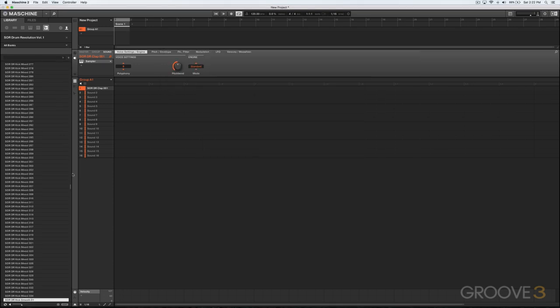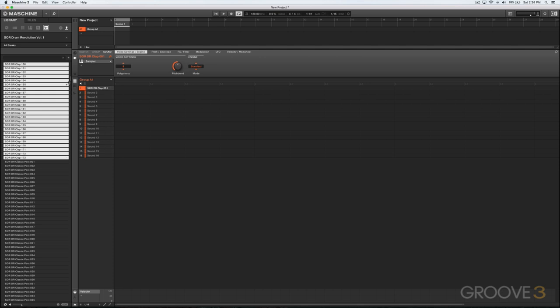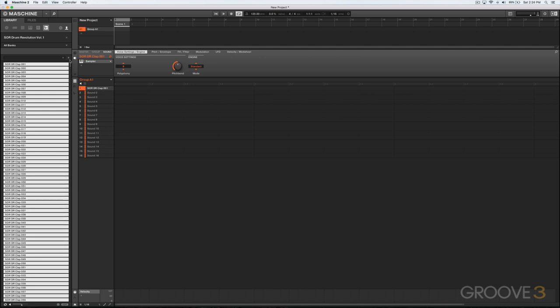Now I'm going to come out of this. And fortunately, things are named and labeled quite well in this library. So what I'm going to do is hit the top one here. Now I'm going to scroll down to the end of the clap section, which is here. And before I click on this last clap, I'm going to hold down Shift. And now I've selected all of the claps in this library.